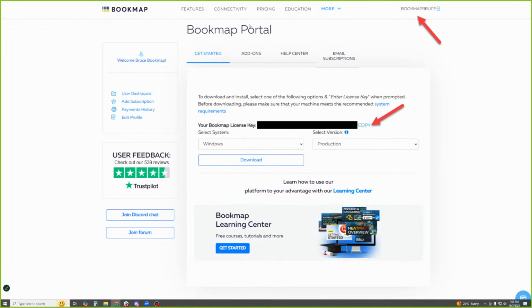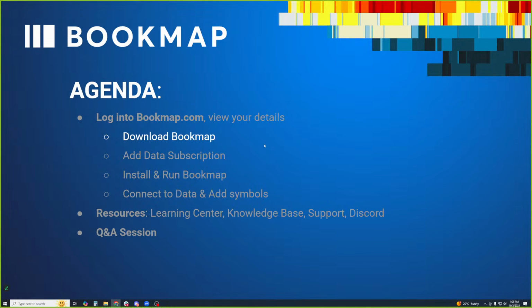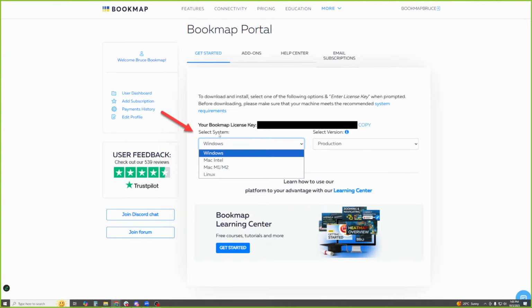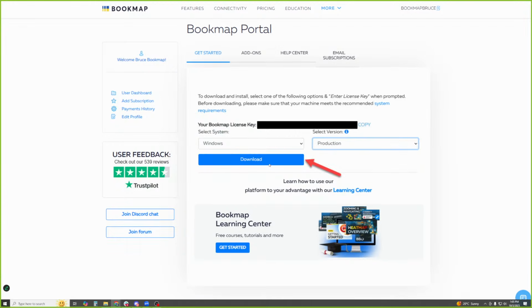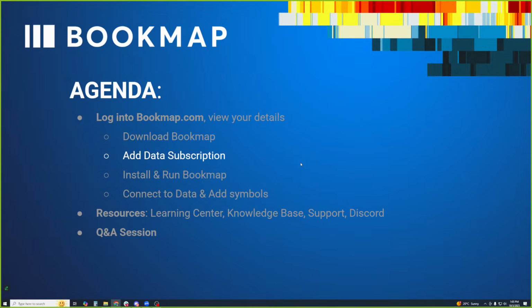All right, so first thing to do, go to bookmap.com and log in at the upper right-hand corner. That'll bring you into the Bookmap portal. You'll see your license key here in the Getting Started area. Copy it, and then we're going to download Bookmap now. Under Select System, choose Windows, Mac Intel, Mac M1, M2, or Linux. Your version of Bookmap could be production, could be beta, sometimes it's alpha. I would go with the production version. It's the most stable. Then just click on download.